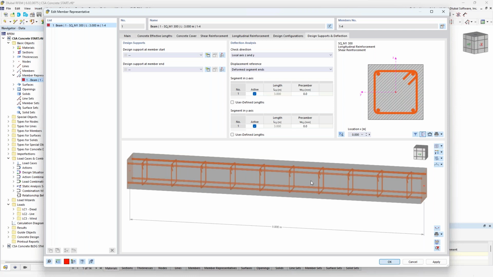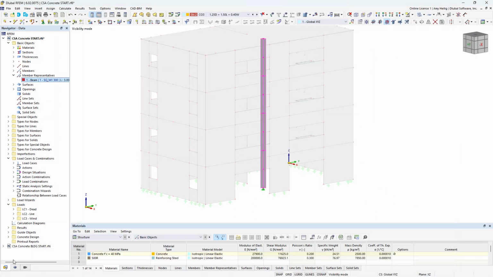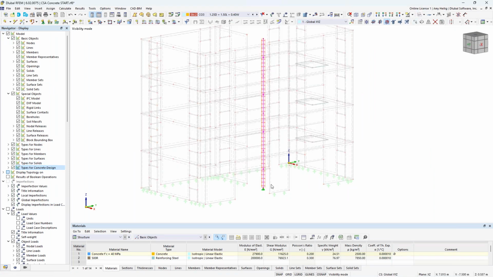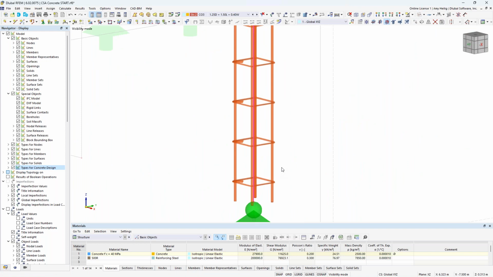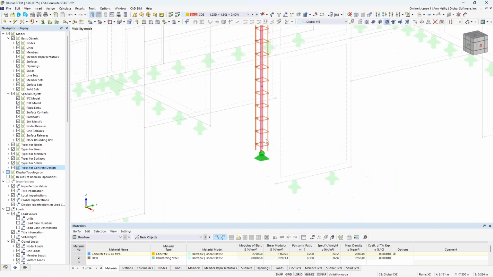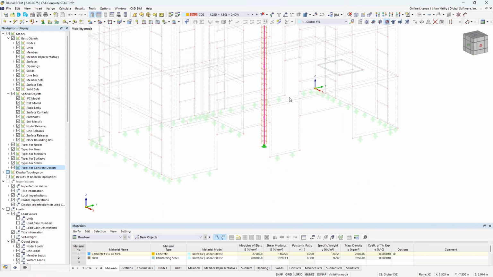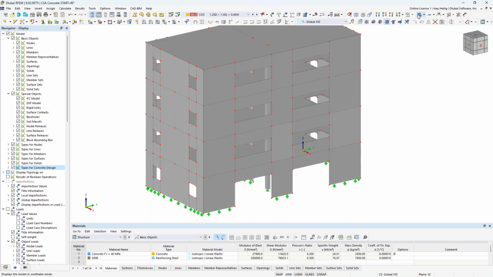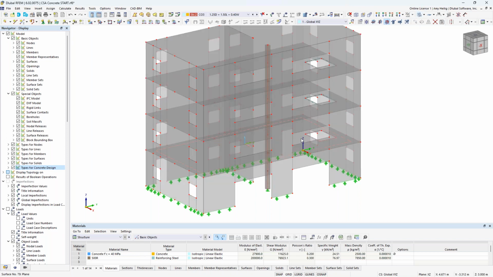So now that this information is input within our member representative, what you would typically see is the reinforcement shown here graphically. And I'll turn this into wireframe view. You can see here the longitudinal and the shear reinforcement shown. Okay, so now that we have the reinforcement for our concrete members, let us go ahead and cancel out this visibility and let us move on to the reinforcement of our slab.